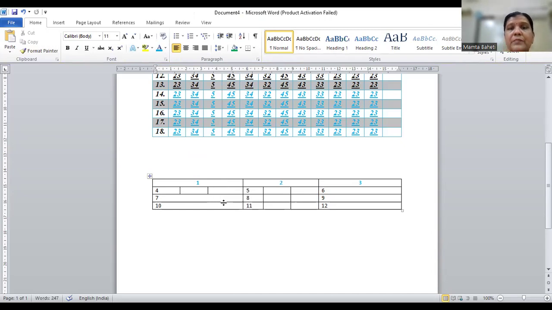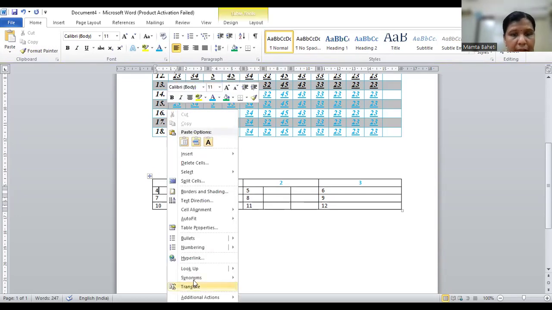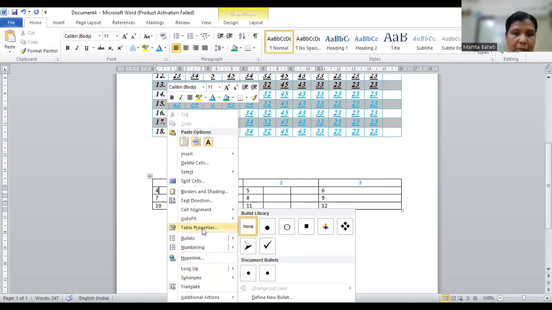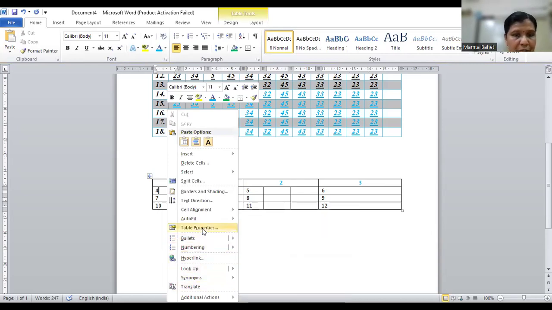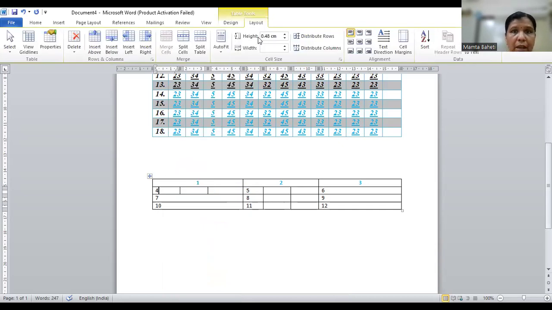Another way is to right click on it and select table properties. Okay, one option is this. Another option is going to the layout menu, and from here I can manage the height and width of that particular column. Now suppose I want to have, I'll just show you, expand this table.